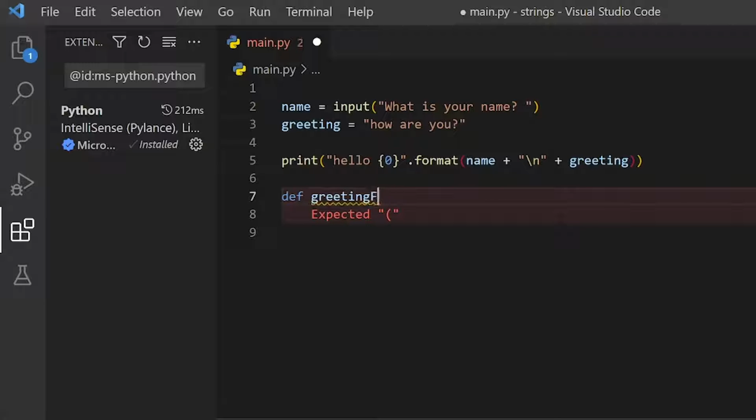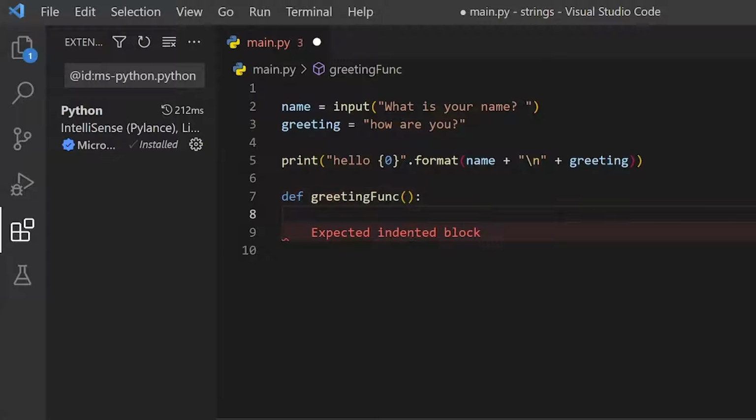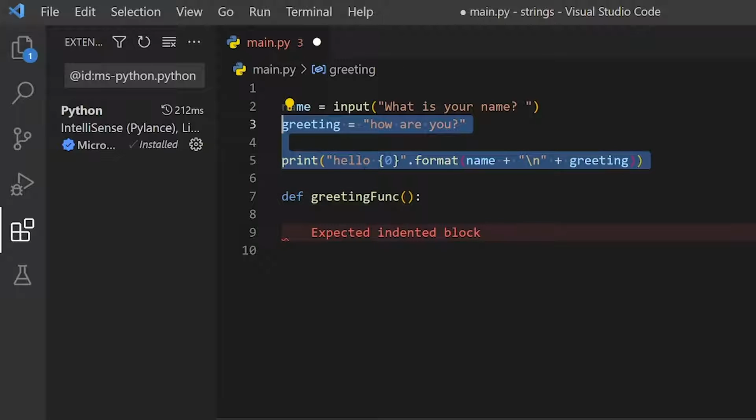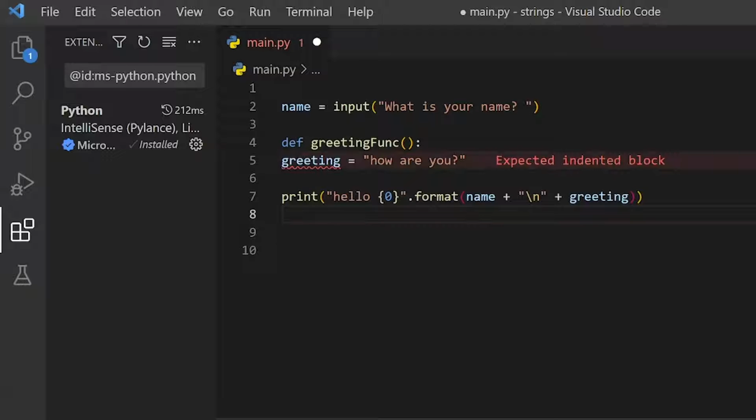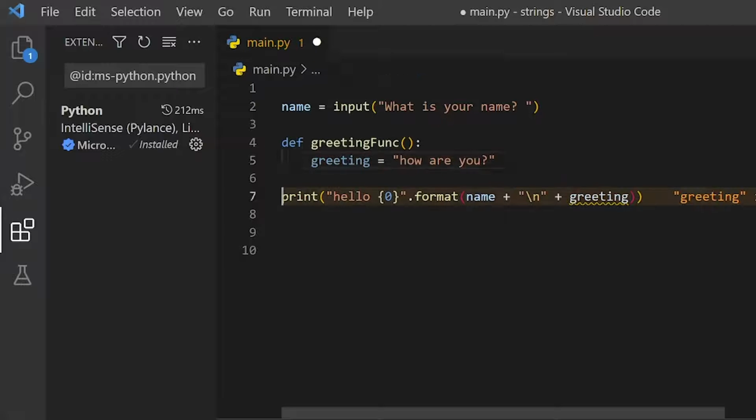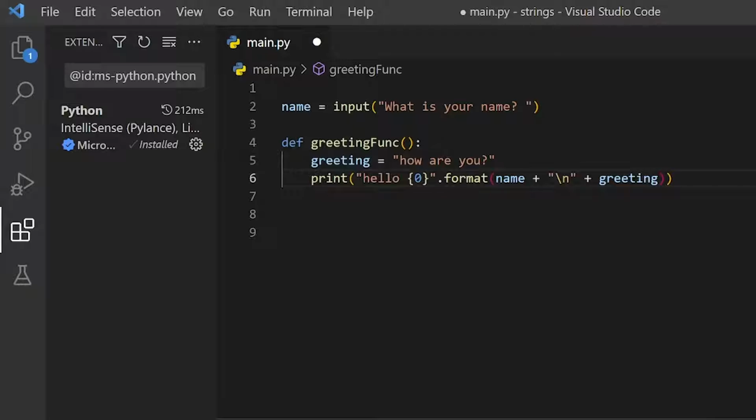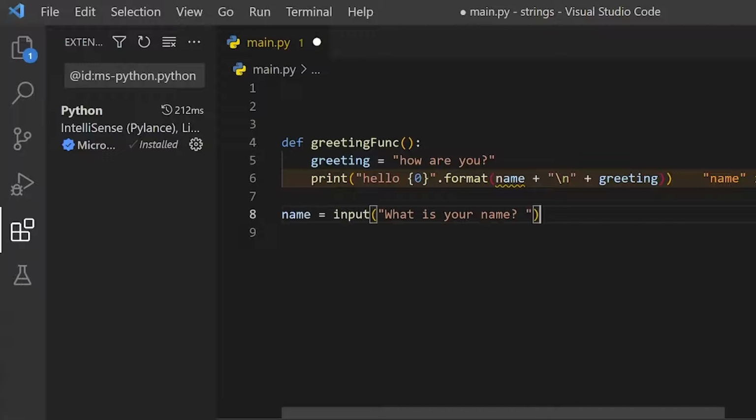Let's call this greeting func, for shorthand. And let's go ahead and move this greeting and this print in here. So now we have our greeting variable and we have our print line. And let's take our prompt and move it down here.